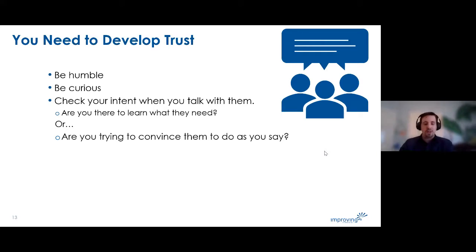And in order to do that well, I'll recommend also cultivating curiosity. You need to be curious about what they need and what they want. And then, of course, when you go to make recommendations, which is naturally going to be the thing you're going to be asked to do because you have a set of skills they don't have, check your intent when you talk to them.